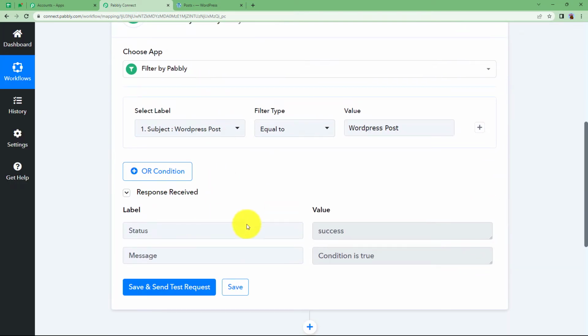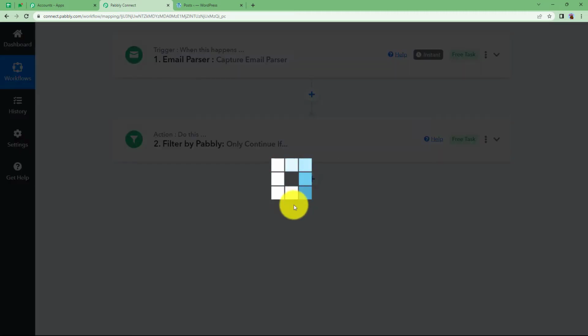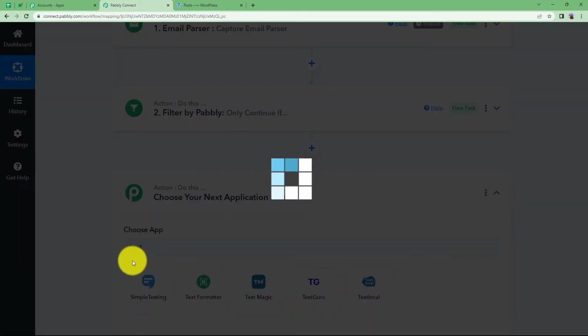Here you can see the filter says success, which means the case given over here is satisfying the situation given by filter. So WordPress subject is equal to the value we have given, and now we can safely proceed with the workflow. So like I mentioned, we will be using text formatter over here to separate the complete text. We have it in a single line.